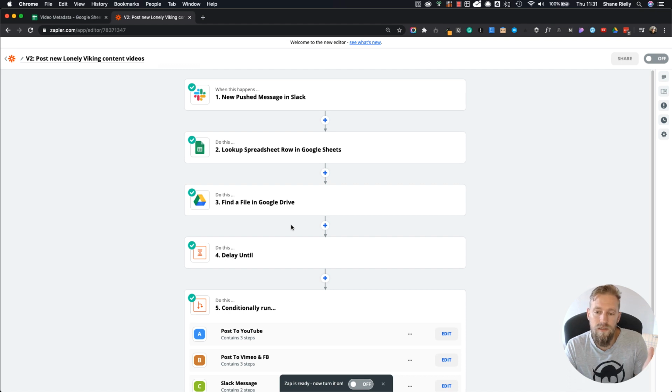So when I was testing this, I used very small video files under 100 megs because I wanted to test quickly with uploads, and I didn't want the uploads to take long. So I didn't use like a 700 meg video or whatever. And so the Zap worked perfectly. It would find the file in Google Drive, and then it would post it to YouTube, Facebook, and Vimeo. The problem is, once I started to actually use this in production, the file sizes were all bigger than, I think the limit is 125 megs for their virus scanning.